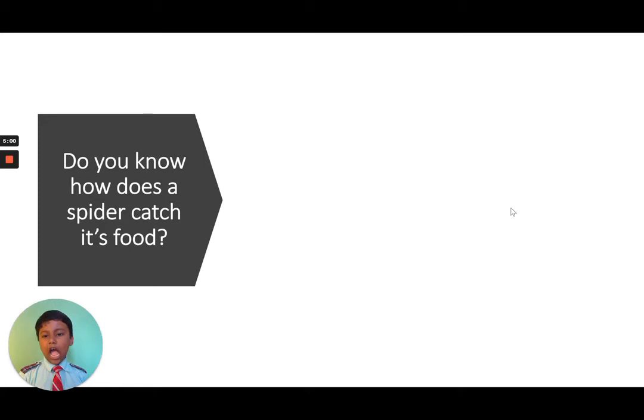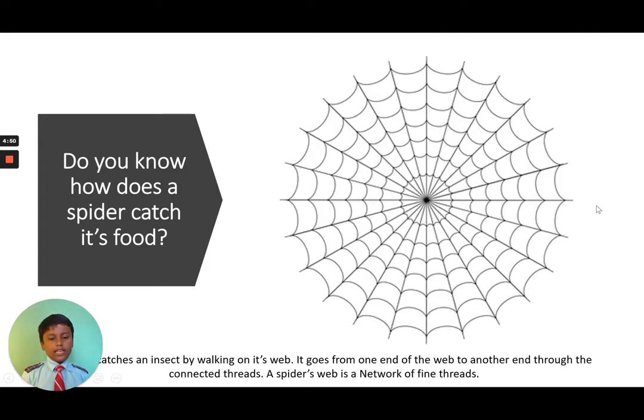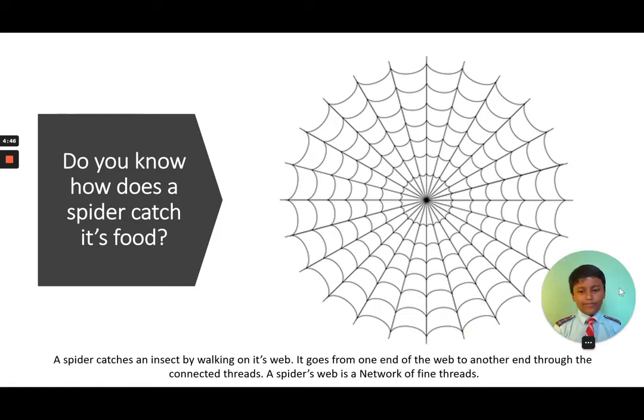Do you know how does a spider catch its food? This is cobweb. A spider catches an insect by walking on its web. It goes from one end of the web to another end through the connected threads. A spider's web is a network of fine threads.